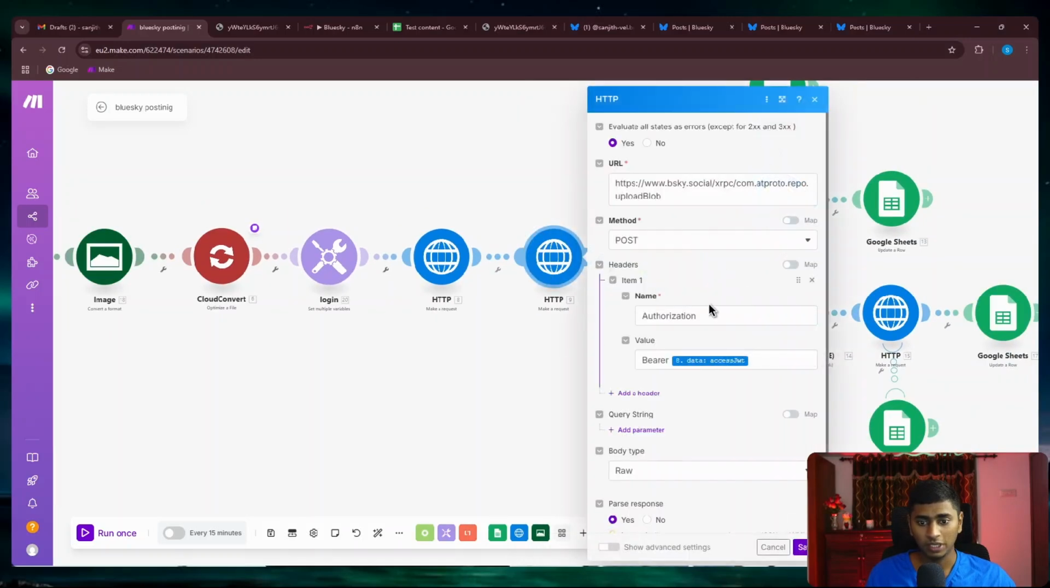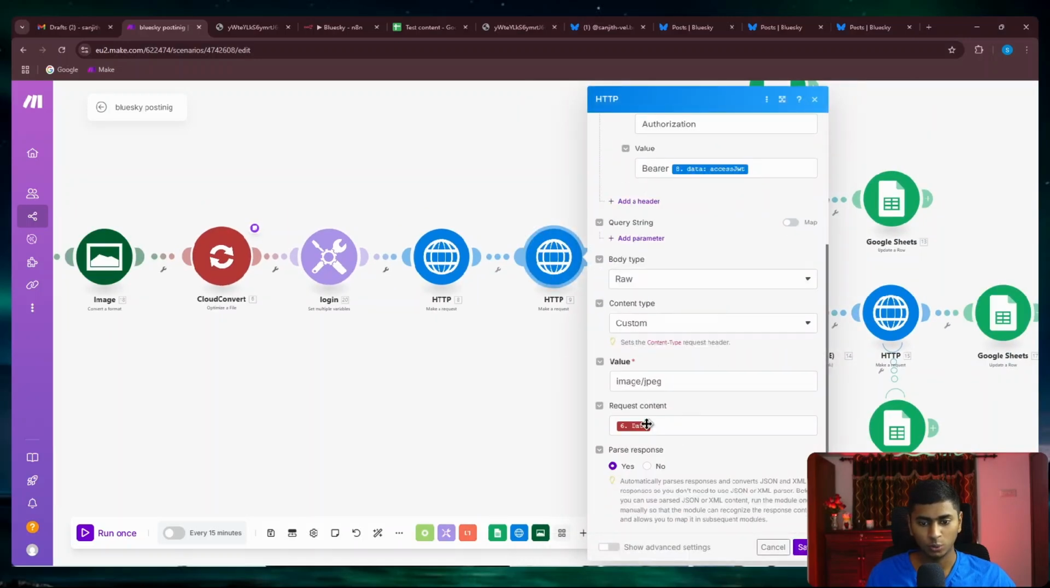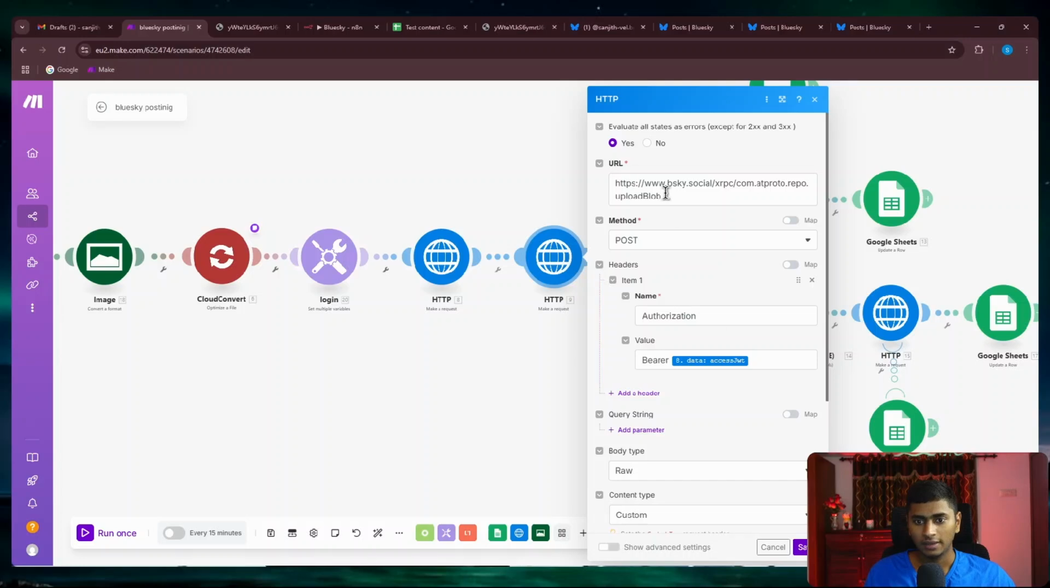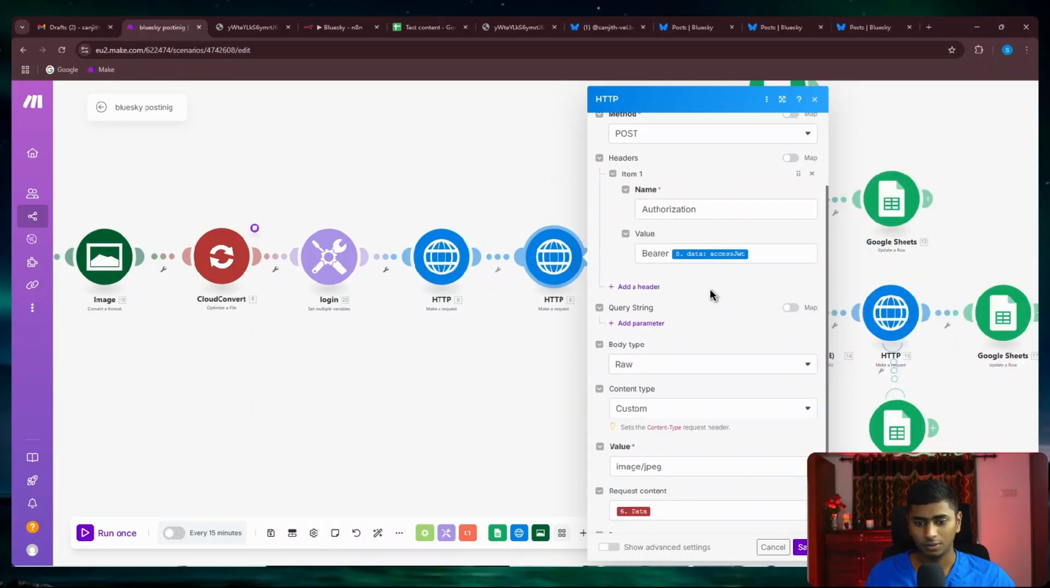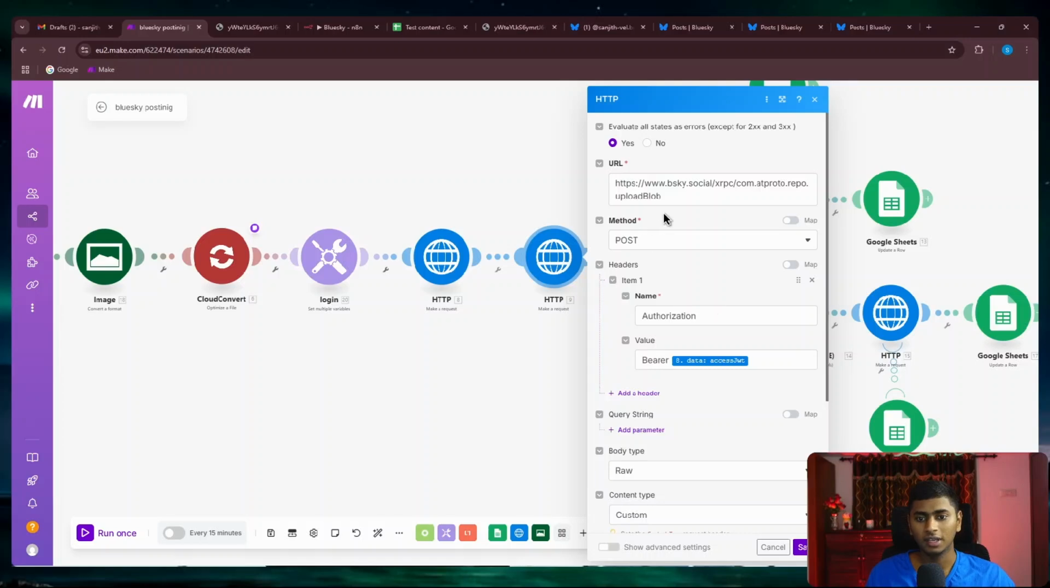And then we upload the image that we get from Cloud Convert. So once we get the output after it gets optimized from Cloud Convert, you see we upload the blob. They say it as blob. I don't know why they do that, but yeah, we just upload it as a blob.